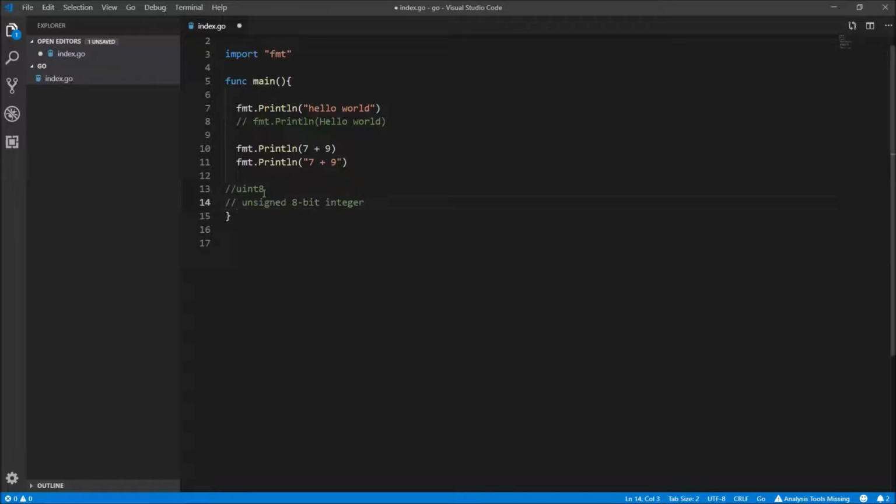Again, I need these signs to make it good for us. This starts from 0 to 255. In the same context, there is another one which is uint16. It is a 16-bit unsigned integer. It starts from 0 and it goes up to 65535. This is a big number after all.